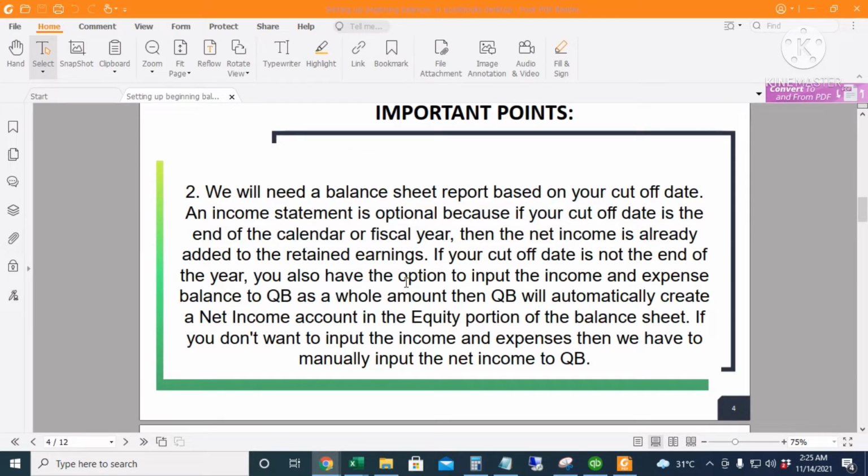An income statement is optional because if your cutoff date is the end of the calendar year or the fiscal year, then the net income is already added to the retained earnings. If your cutoff date is not the end of the year, you also have the option to input the income and expense balances to QuickBooks as a whole amount. Then QuickBooks will automatically create a net income account in the equity portion of the balance sheet. If you don't want to put the income and expenses, then we have to manually input the net income figure to QuickBooks. We will do that by creating a journal entry.